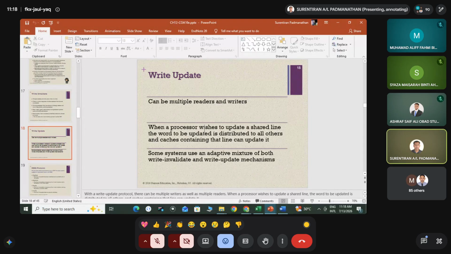So when a processor wishes to update a shared line, the word to be updated is distributed to all other caches containing that line so they can update it. Some systems use an adaptive mixture of both write invalidate and write update mechanisms.